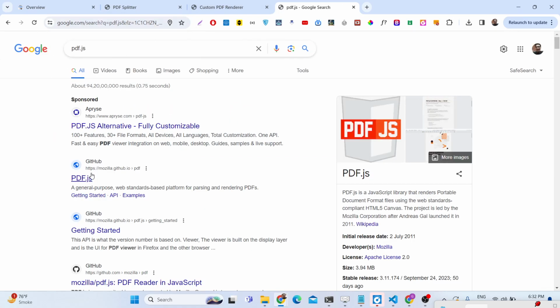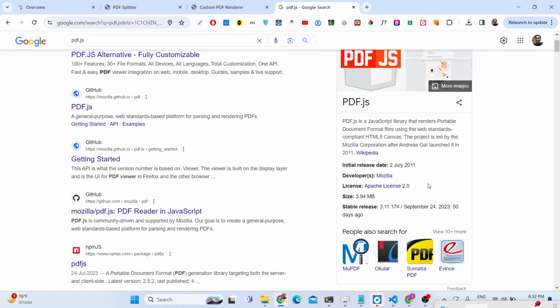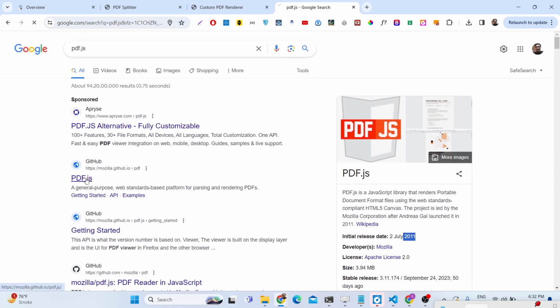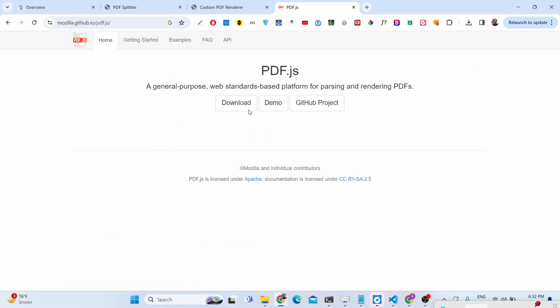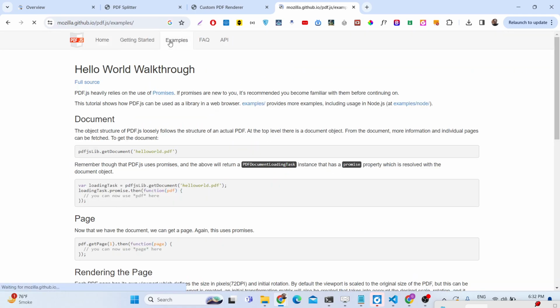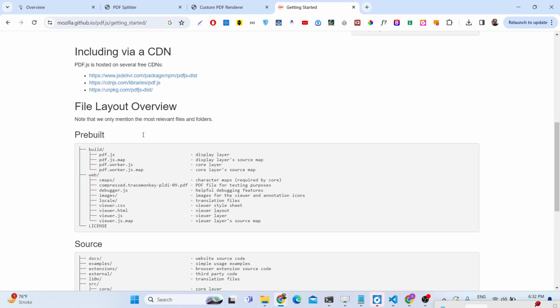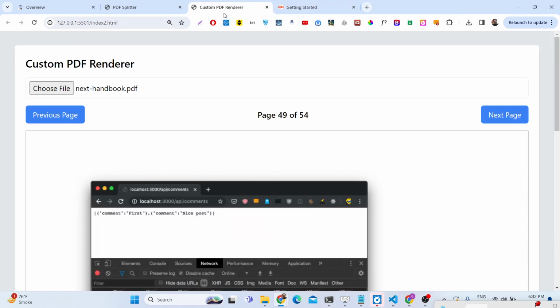This is a Mozilla library. It is developed by Mozilla. You can see the developers are Mozilla. It was developed in 2011. It has its own website, Mozilla, and you can check out the examples and getting started. They have good documentation. So now let's get started, guys, building this application.